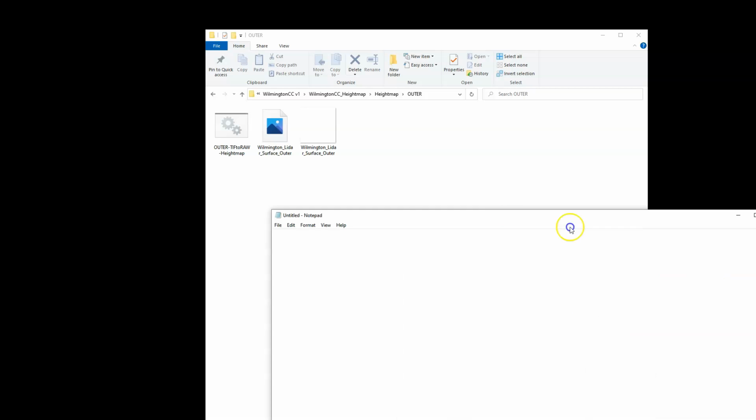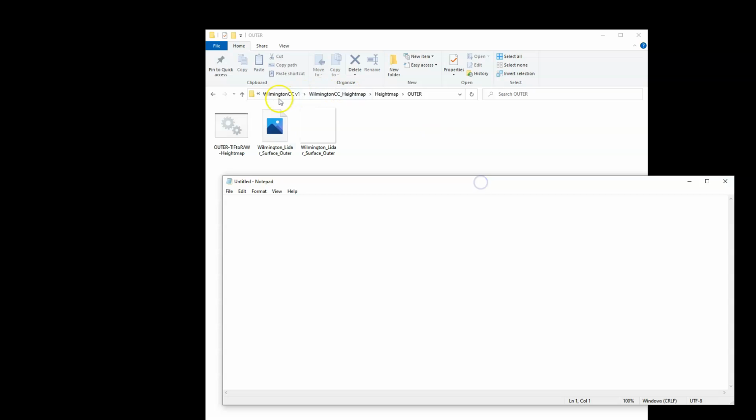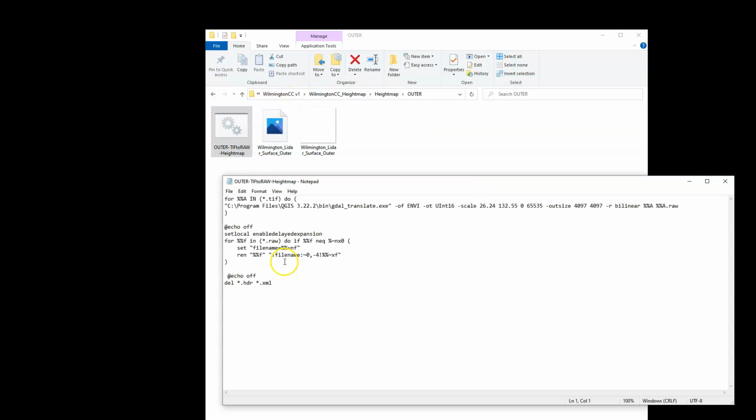What you want to do is open up Notepad, and you're just going to take that file and drag it into Notepad. Now you can see in here that there is this line up here at the top, and then here's a path. This path needs to be the path to your QGIS installation.